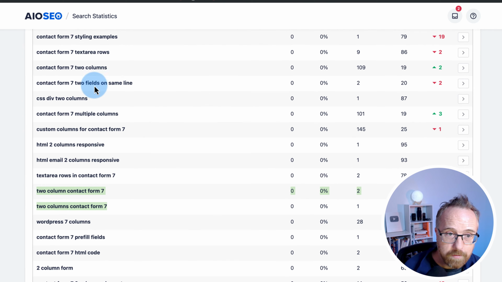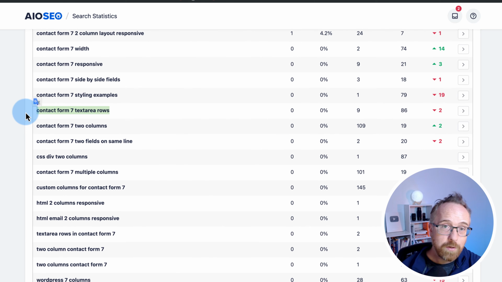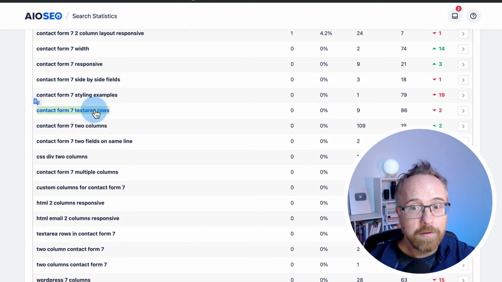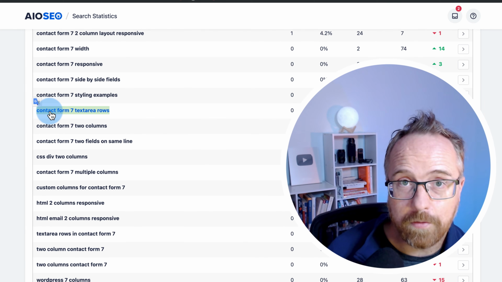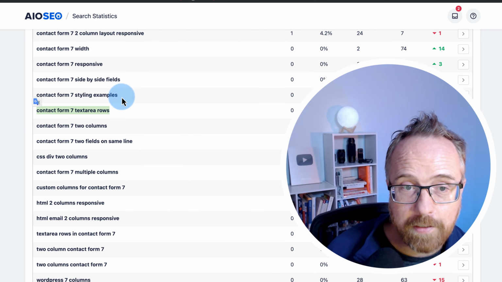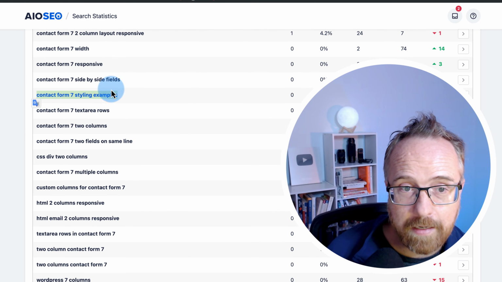For example, contact form 7 text area rows. This post is showing up for that term even though we're not optimized for it. What that tells me is maybe this is a keyword that I want to create a dedicated post for or a dedicated video for. Here's another example. Contact form 7 styling examples. Contact form 7 side-by-side fields.